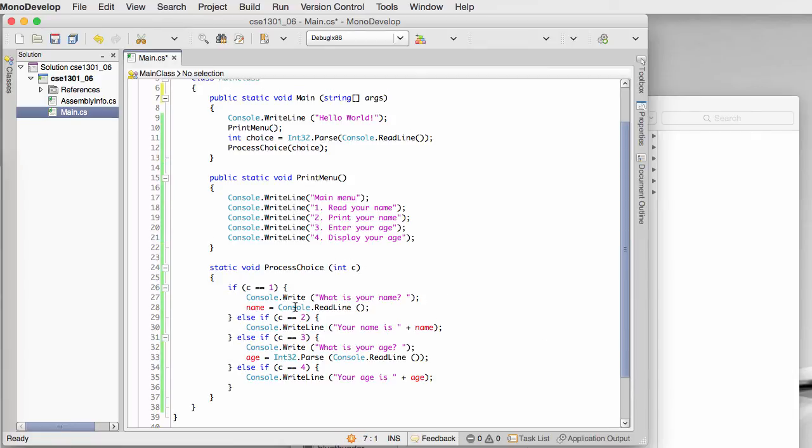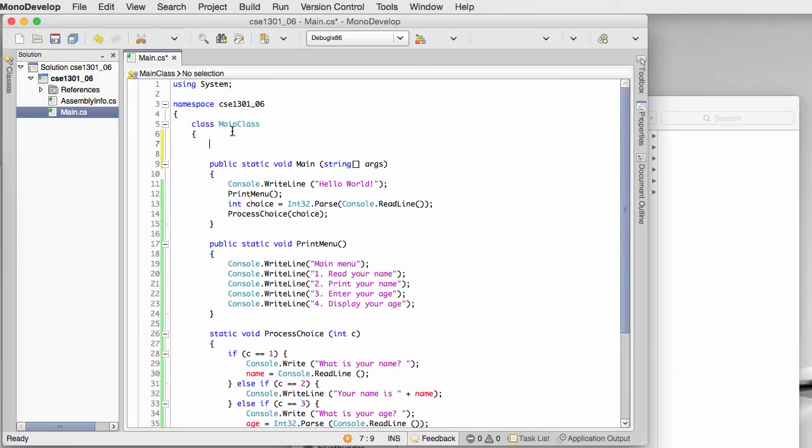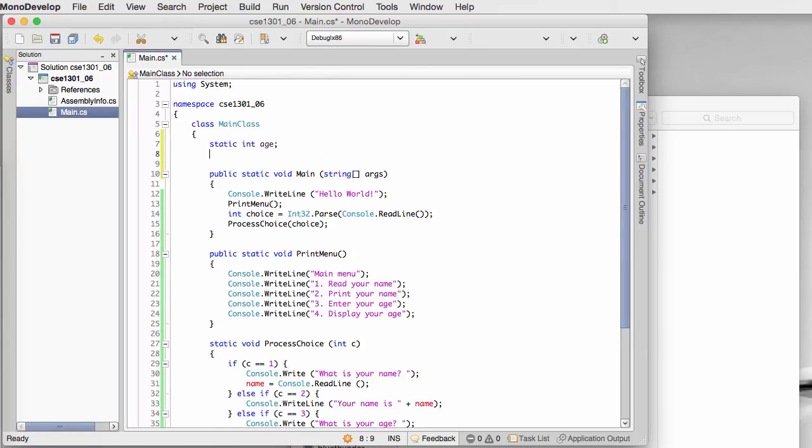And the way we're going to do this is we need to declare these variables, name and age. Now if I declared them here, I can use them here, but I'd like to actually use them throughout my program. So in order to do that, I need to get into this notion of scope. And here I've got this main function, this print menu function, and this process choice function. So all three of these live inside of this main class. And so what I can do is declare variables outside of any particular function, but still within the same class.